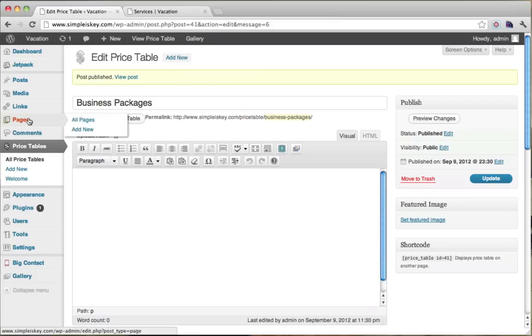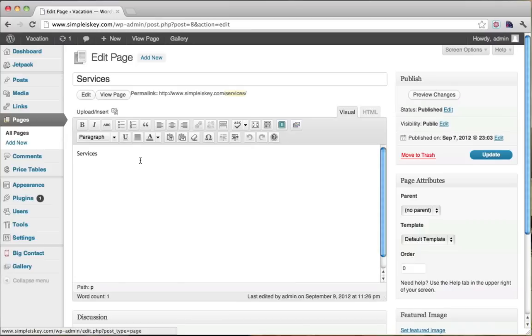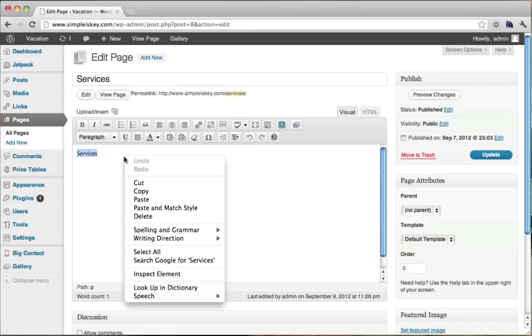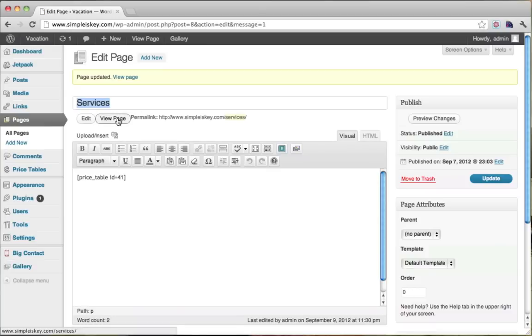So we can go back to our pages and go to our services page and click edit. And let's just paste that in there by right-clicking and pressing paste. On a Mac, it's Command V to paste. For a PC, it's Control V to paste. Just a little information. You probably already know that though. Okay. Then click update. And let's view the page.